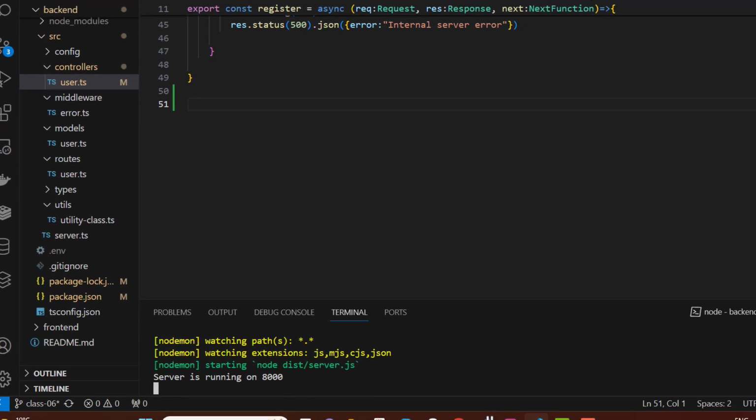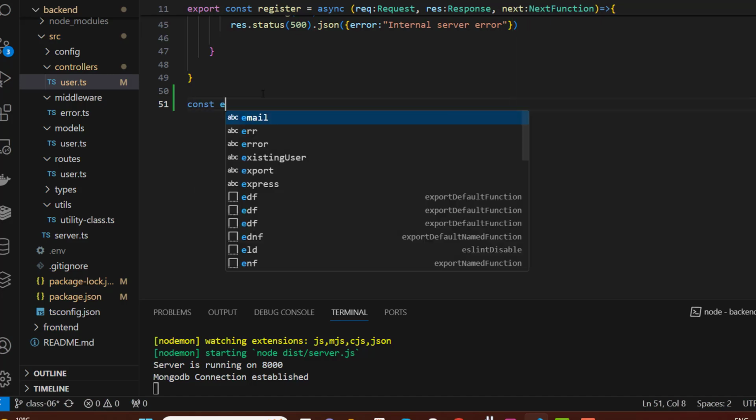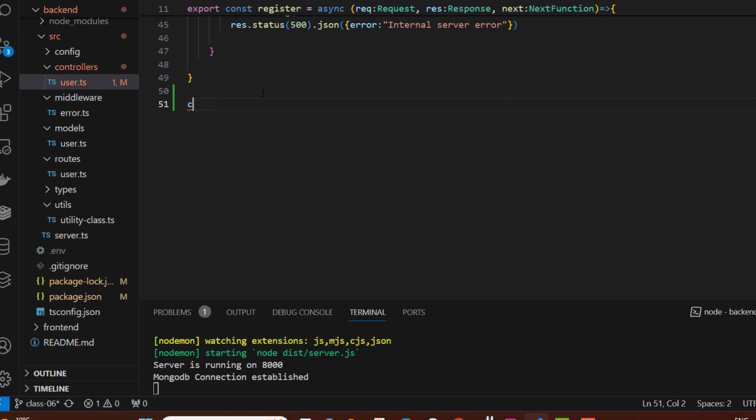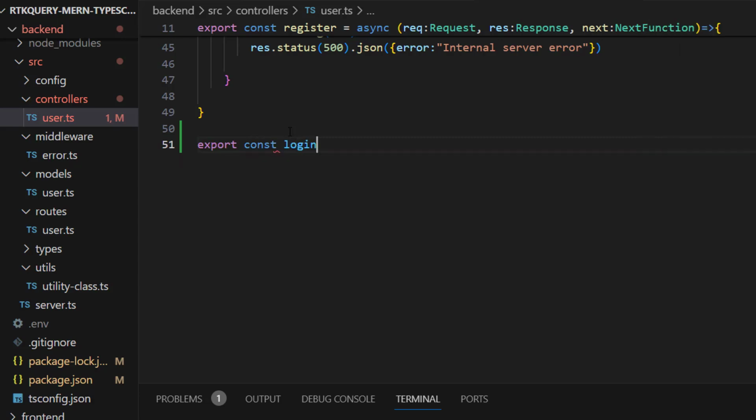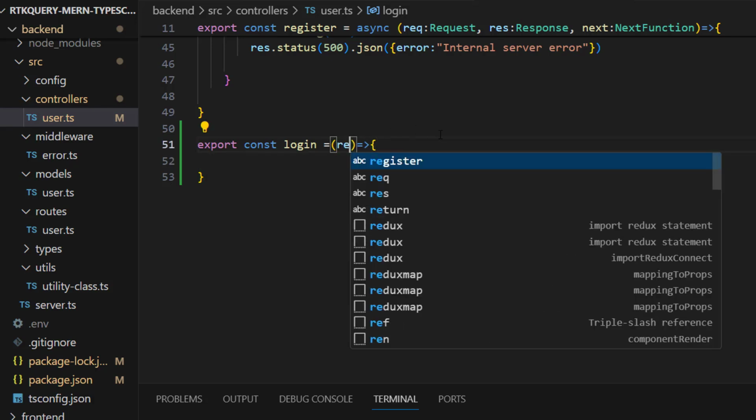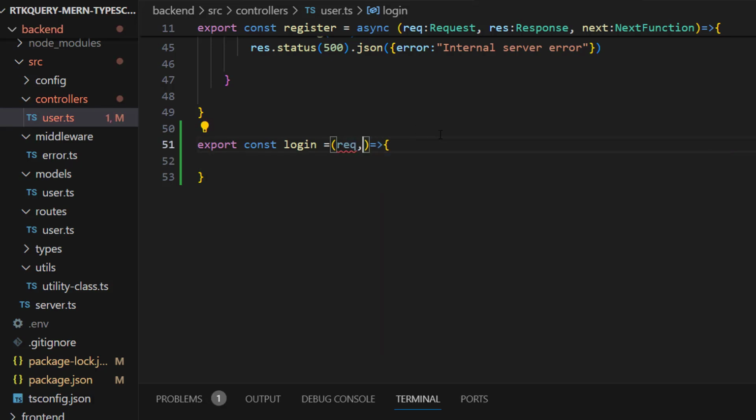Here it's working, I think. Data is connected. Okay, export const login. So we need request and response. Request is from request and response.